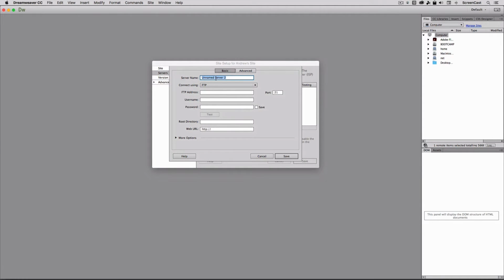So I'm just going to call this, the same as before, andrewwilson.org. The address is demo.andrewwilson.org for me. For you, it's likely just going to be your domain name, then my username, and then finally the password. And a handy feature inside of here is you can click this test button to double check to see if it's actually going to work. And if you get this successful message, then you're good to go.